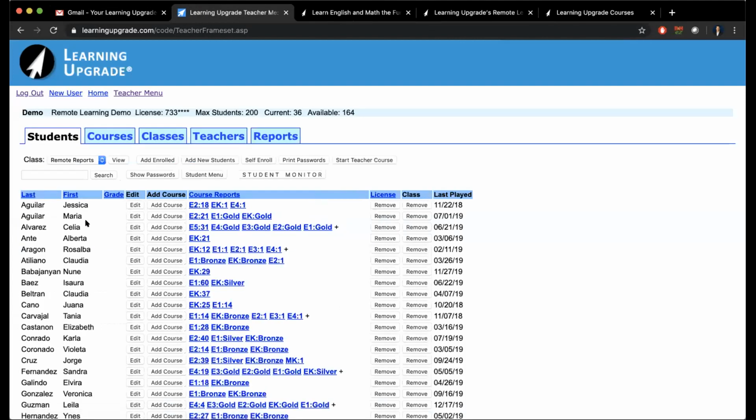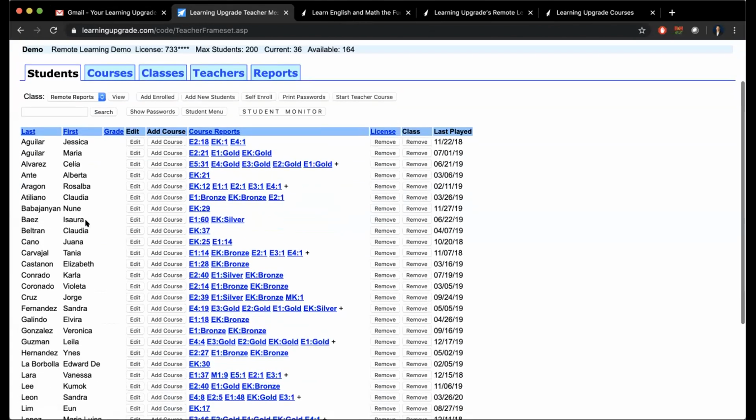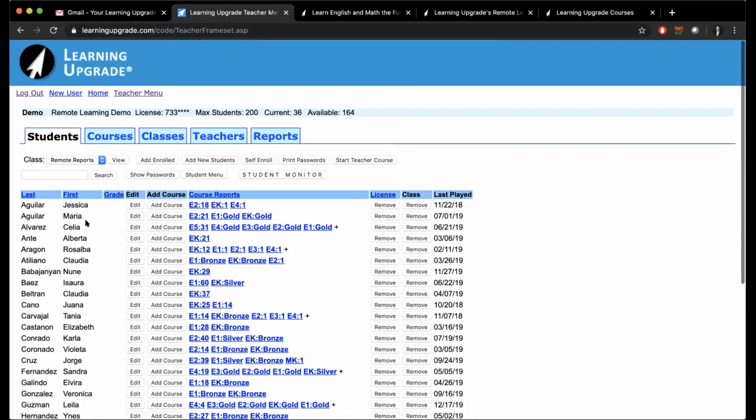When you log in, for those of you that have already had your learners self-enroll, they're going to automatically populate into your class. So your class is going to be populated just like this. You don't have to do anything once you've given them that self-enrollment information.